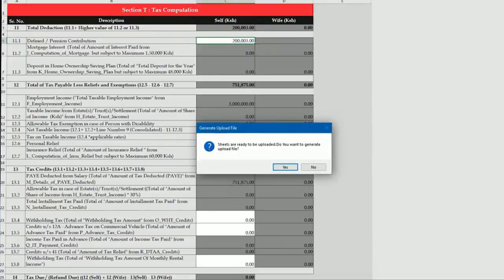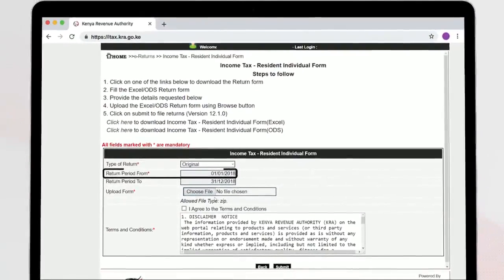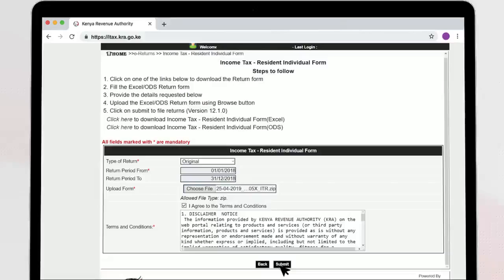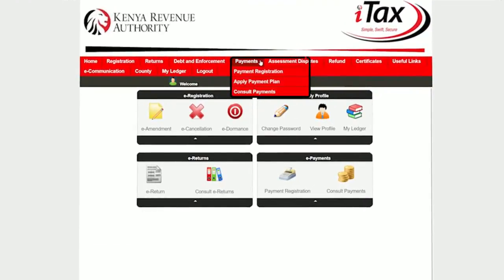The zip or upload file is saved automatically under your documents. Enter the return period from if filing for the first time, otherwise the return period will pre-populate. Upload the form by choosing the zip or upload file which was generated and saved under your documents, agree to the terms and conditions, and submit. Download the returns receipt. If there is any tax due to pay, go to the Payments menu and select Payment Registration.